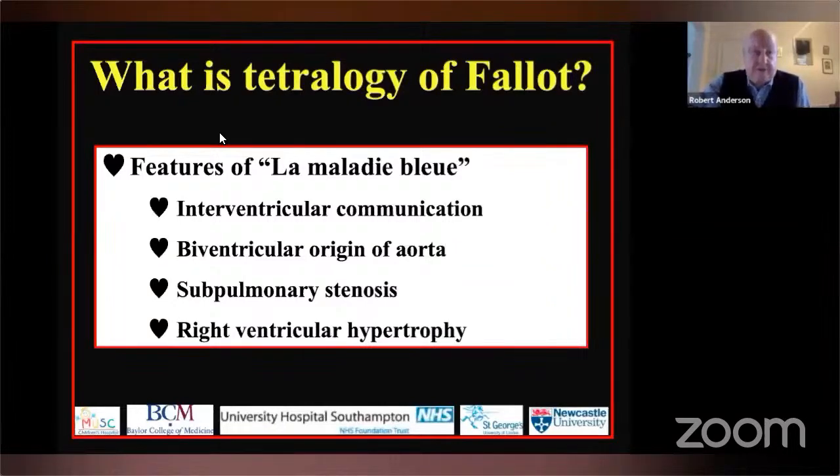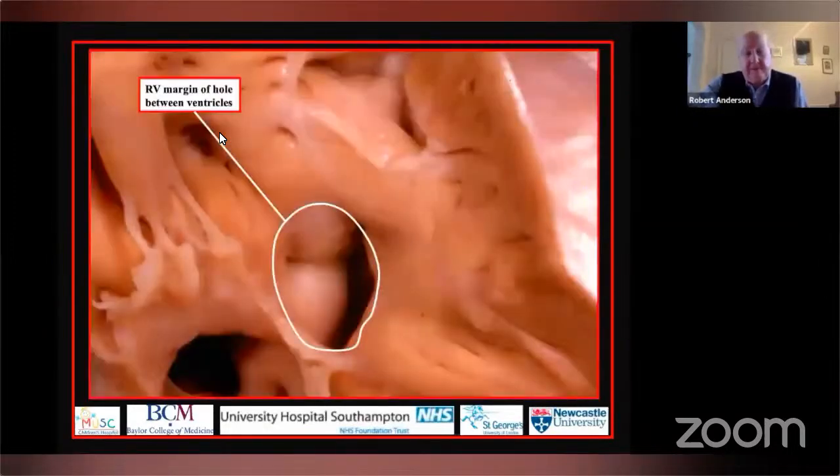Now, of course, he did not call this Tetralogy of Fallot. The acronym, the name itself was gifted by Mort Abbott. But when we look at hearts, we can immediately recognize these features.